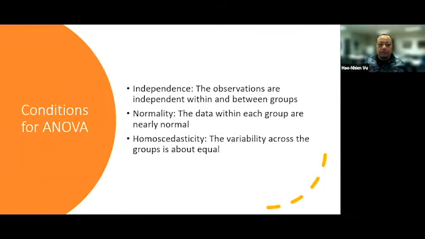Conditions for ANOVA. You must always check conditions before running the ANOVA test, or for that matter, any hypothesis test. These are the 3 conditions for ANOVA. Number 1 is independence. The observations need to be independent within and between groups. For a classroom exercise, usually this is met by having a simple random sample.